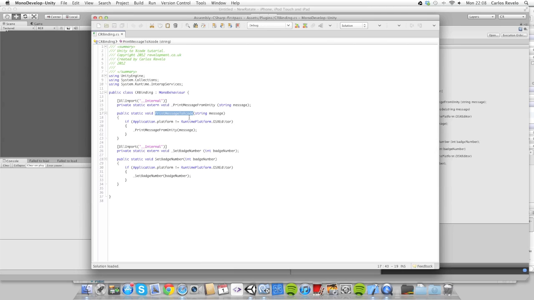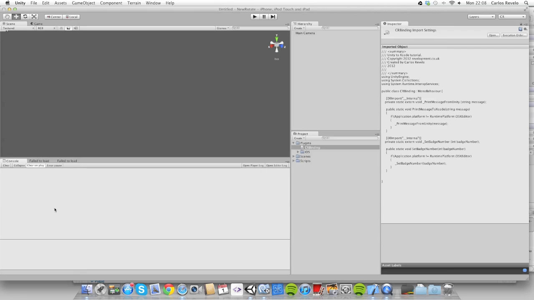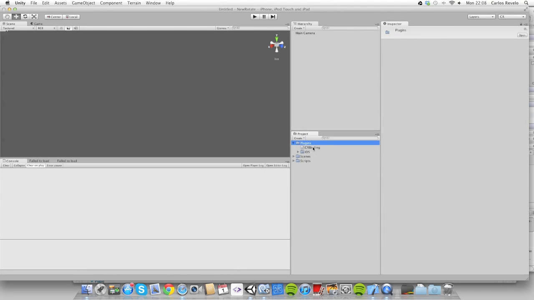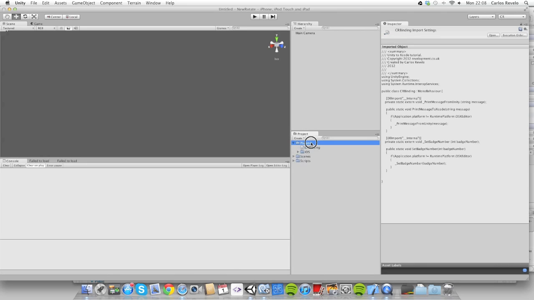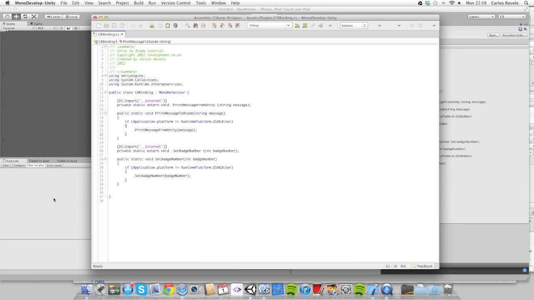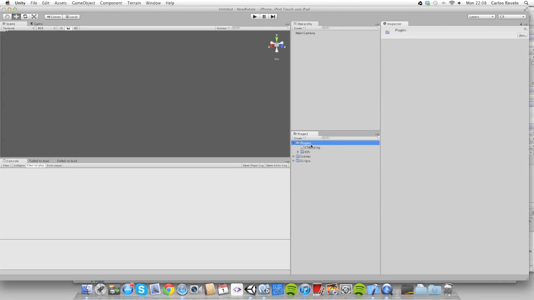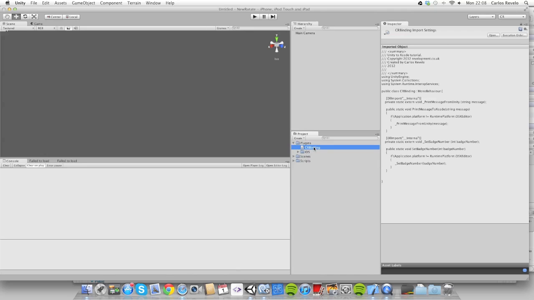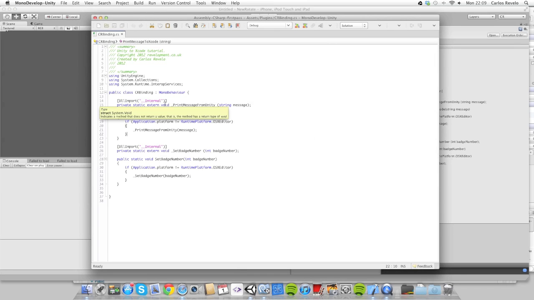It's nothing else. I just call it differently because it makes much more sense to call this within Unity as print message to Xcode, just a fashionable way of doing this. But anyway, you have to place this into your plugins folder, so that this class is compiled first. So you can call this from either C# or JavaScript.